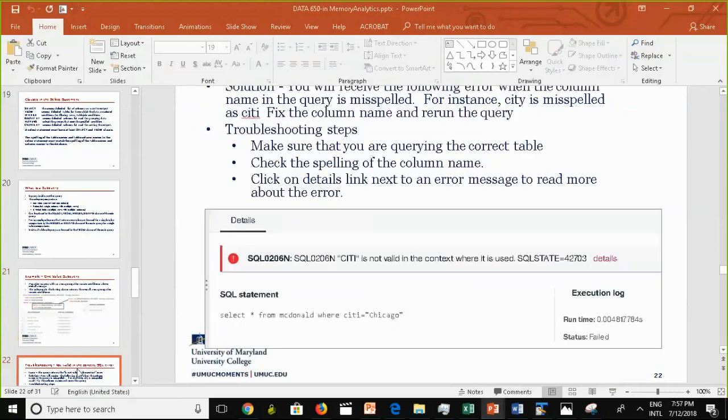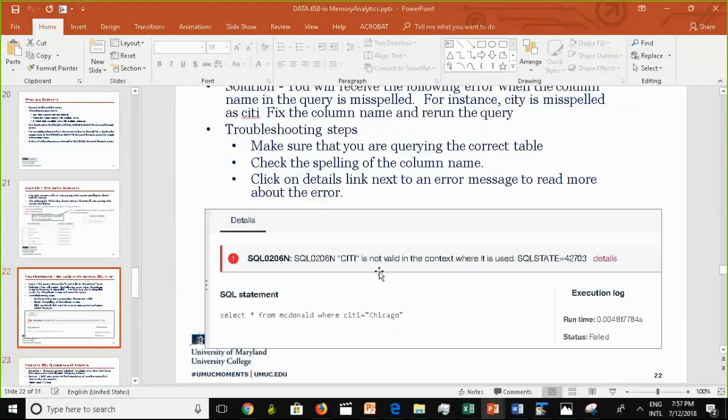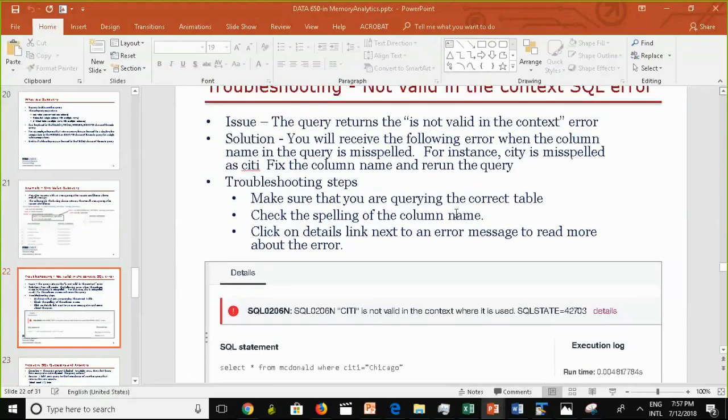Okay, this is an error message. If you get this, I intentionally made it. It means that you misspelled the column name. See this? This is the issue. It's a "not valid in the context" error. It means that you have a spelling error in your query. So for troubleshooting, you want to make sure that you're querying the correct table. You want to check the spelling of the column name. And if there is an error message, you can click on the details link to learn more about the error.